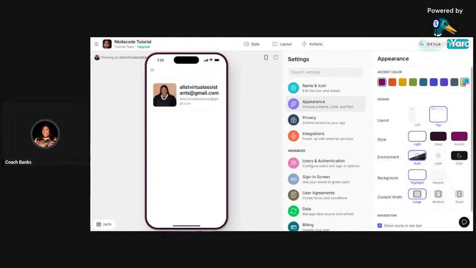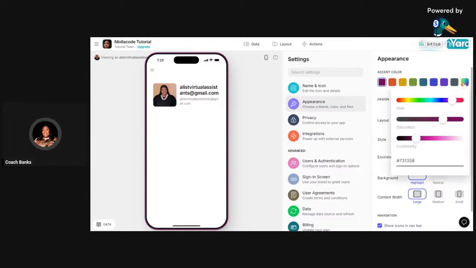But if you can't see any color that you like, click on this one and you can either use a hex code. A hex code is a set of numbers that will give you an exact shade of color that you're looking for. Or you can come here and pick anything that you like. Totally up to you. At the end of the day, you're customizing your own mobile application.